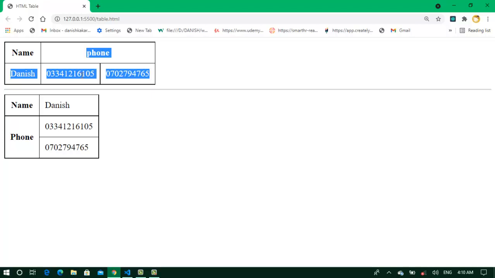We add the caption for the table. We use the caption element.